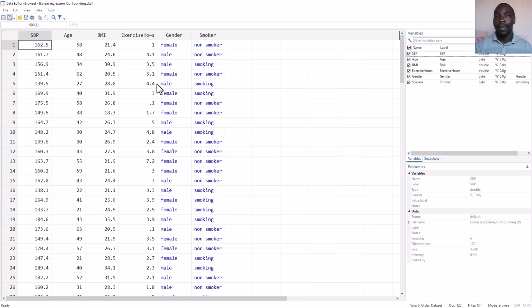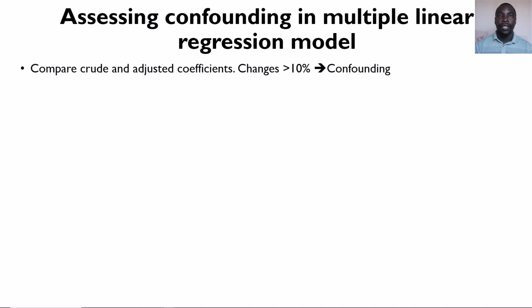Which one should come last? To answer this question, we have to be very clear about our research objective. Do we have a main exposure in our study, or we do not have a main exposure? If we do not have a main exposure, for example, if our question is what are the factors associated with systolic blood pressure, then we shall check for confounding for all the independent variables.